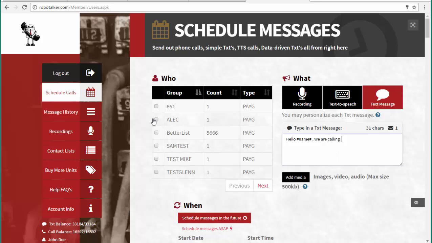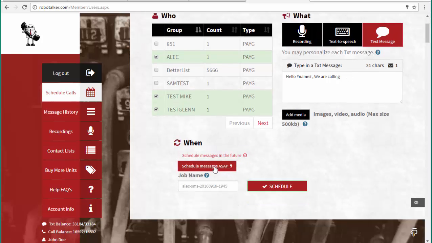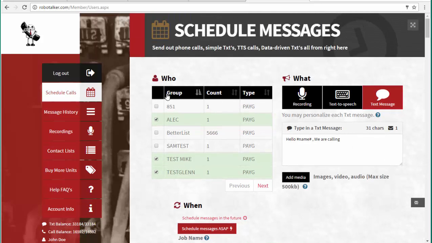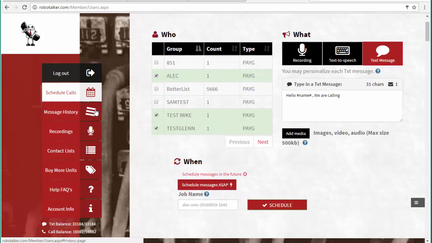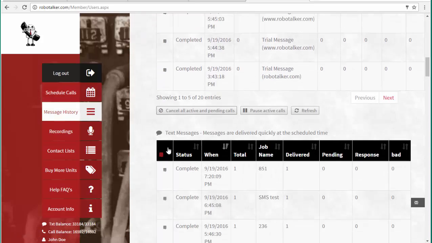Same thing, who, pick a list, or multiple lists, which if people exist in multiple lists, it won't call them twice. It'll only call the people that once. It does a unique person for that. Who, what, text message, and then when, I could say as soon as possible, and it's scheduled, and it'll work. So that's it in a nutshell. Very straightforward, very simple to use.